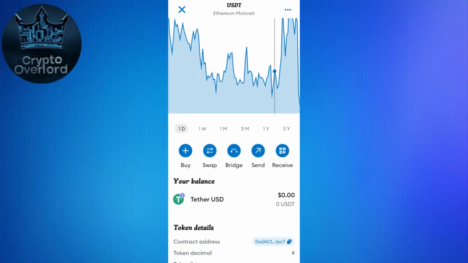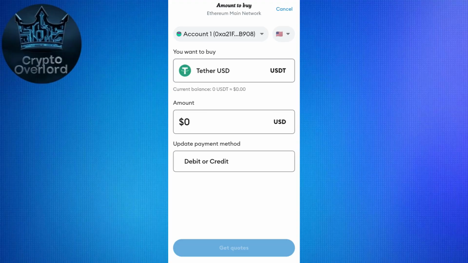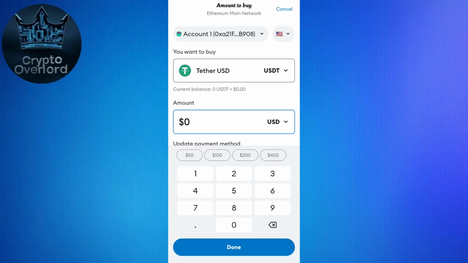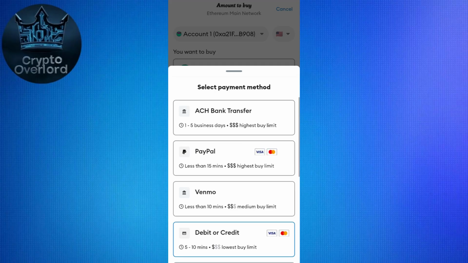Now before tapping on the receive option, I would recommend you to select the buy option first, because if you select the buy option, you will be able to directly purchase USDT in your account. So over here, after tapping on the buy option, it is going to show you further options like the amount that you need to purchase. So enter the amount, select the payment method. By default, it is going to show you the payment method of debit and credit card, but you can always tap on it and select any of the payment methods that is given in the list.